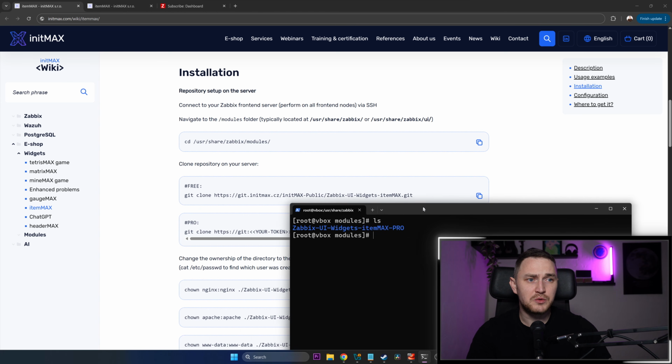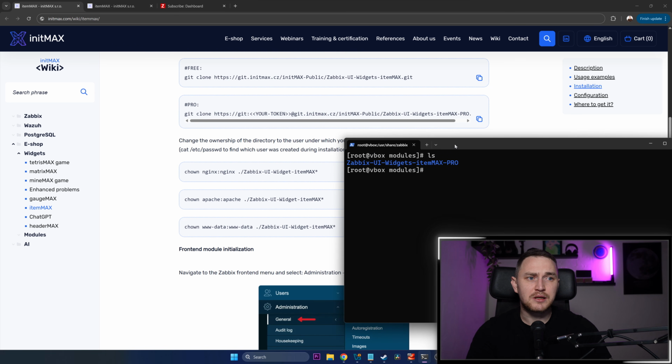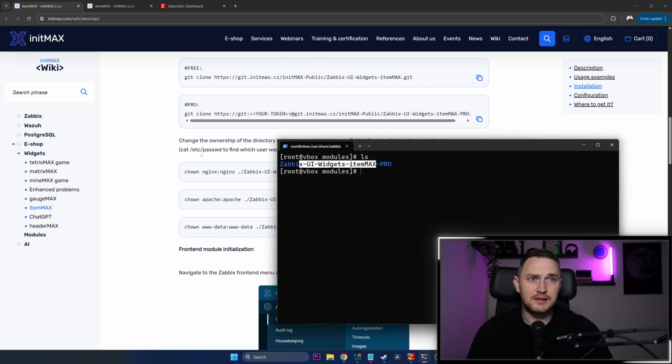And when you do the git clone, just make sure that you set up correct permissions. This might cause trouble, like whenever you clone the repository with your own personal user, as an example, and the Zabbix frontend is running with some different user, then the Zabbix frontend doesn't have permissions to access this git clone or folder that you just downloaded, and then you just won't see it in the frontend.